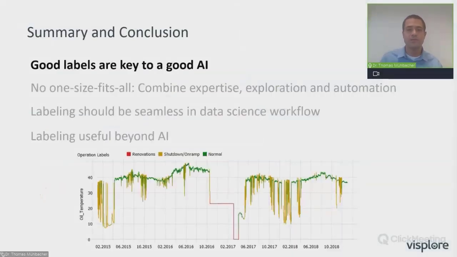Okay, so let's conclude with some key aspects of this webinar. First of all, getting data labels right can be a very hard, or even the hardest and most expensive part of a data science project. Still, improving the quality of the labels is important and can be the most effective way for optimizing an artificial intelligence.